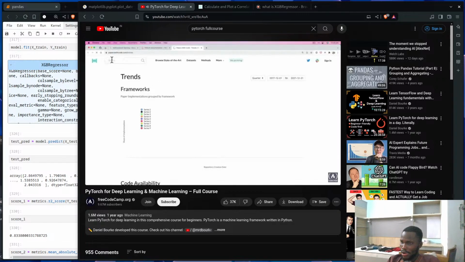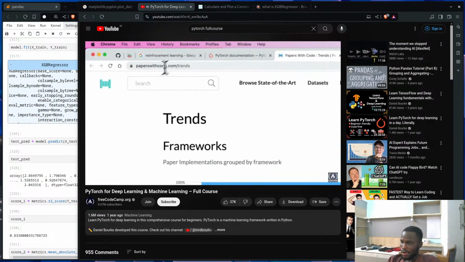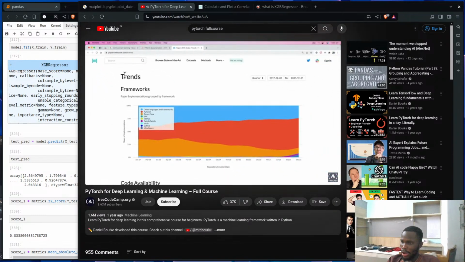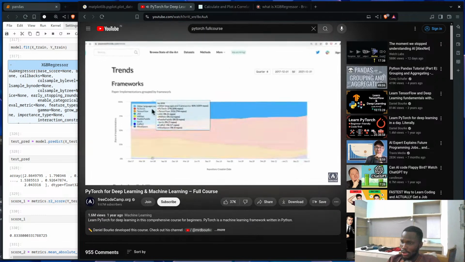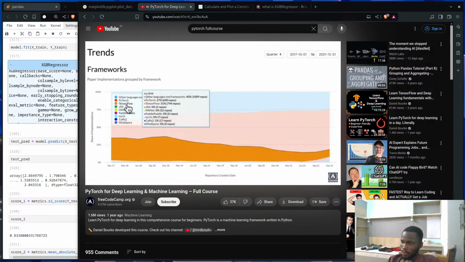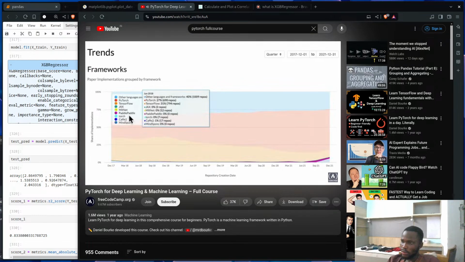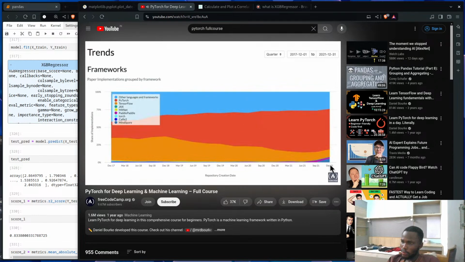Let's have a look at paperswithcode.com/trends. If you're not sure what Papers with Code is, it is a website that tracks the latest and greatest machine learning papers and whether or not they have code. So we have some other languages here, other deep learning frameworks. PyTorch, TensorFlow, JAX is another one, MXNet, PaddlePaddle, the original Torch. So PyTorch is an evolution of Torch written in Python, CAV2, MindSpore. But if we look at this, when is this? Last date is December 2021.